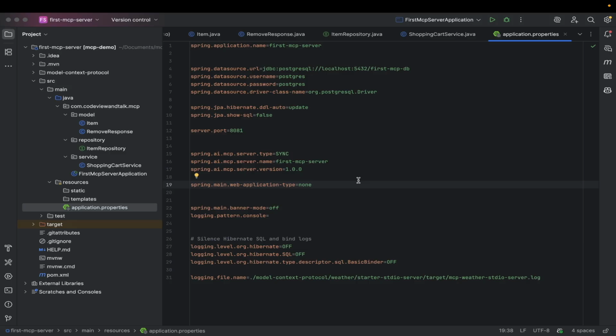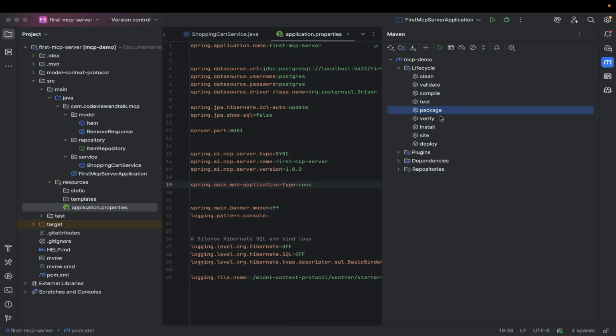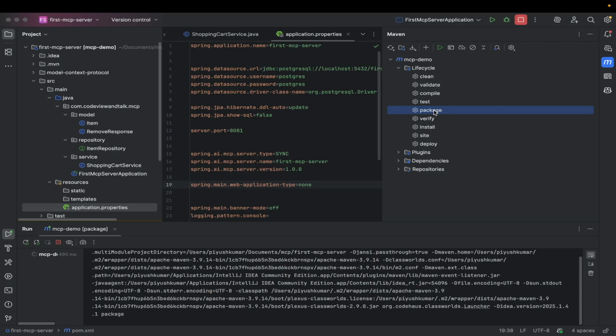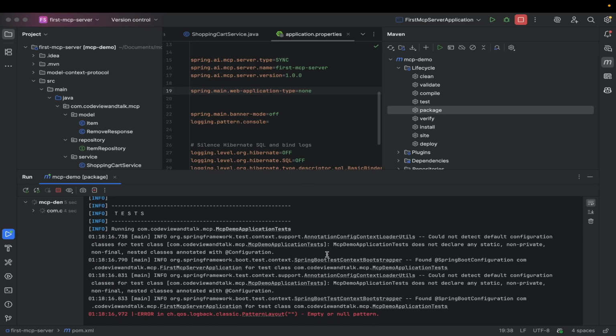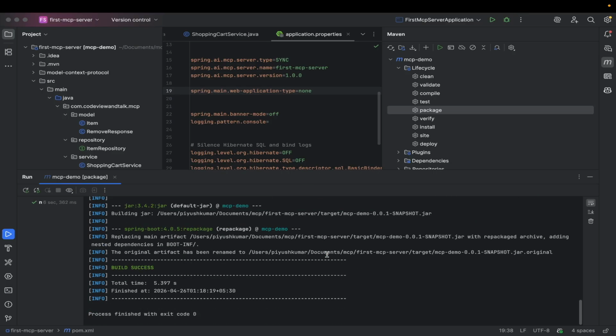Now we will see whether this is working as expected or not. What you need to do in order to connect with the MCP client, since this is the MCP server, is connect this MCP server with the MCP client. First you need to run this. I'll just create a package of this application. You can see that it will create a jar of this application, and it will tell me where the jar is getting stored. Here you can see the path of the jar that got created from this project.